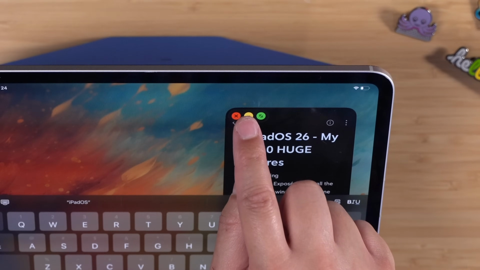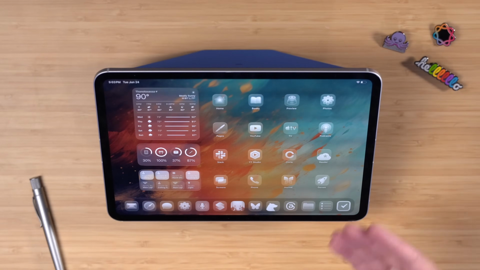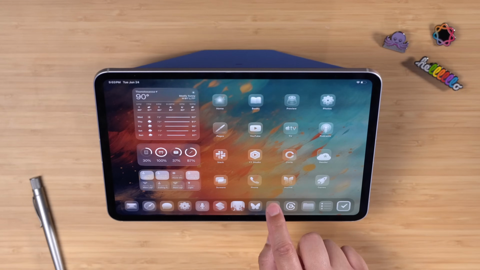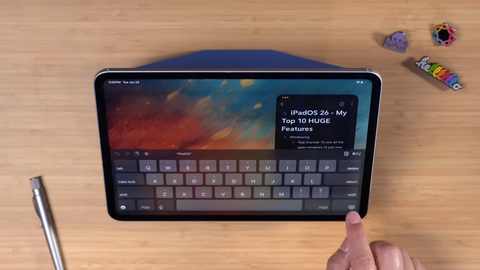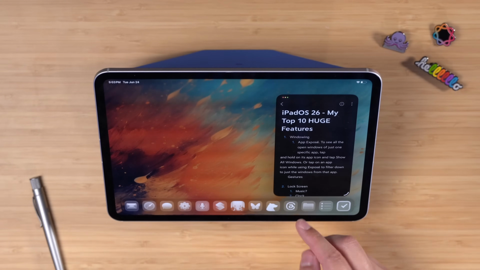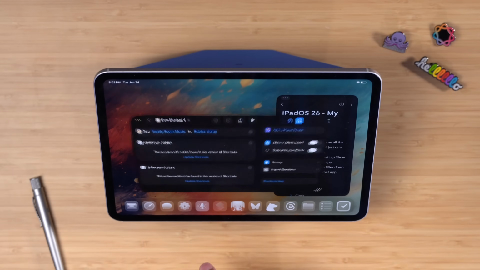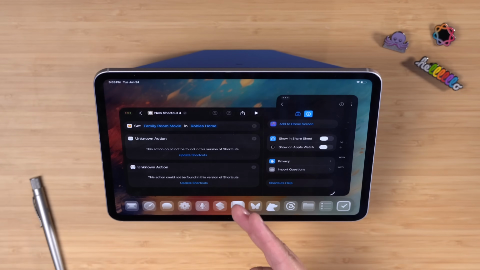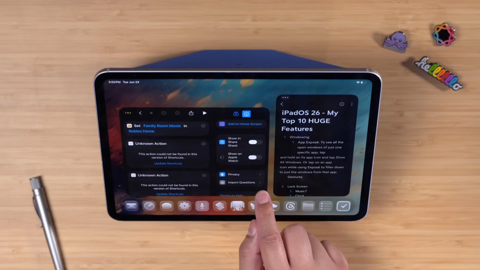Let's say I minimize this, which as far as I can tell, just doesn't force quit the app. If I go to reopen it, it will actually reopen in the size I already had. Then I can open up another app. Let's go with Shortcuts. When I tap it, it'll go back to the size I already had, and then I can resize it how I'd like.